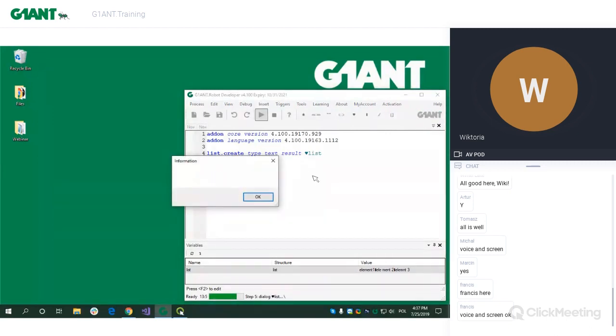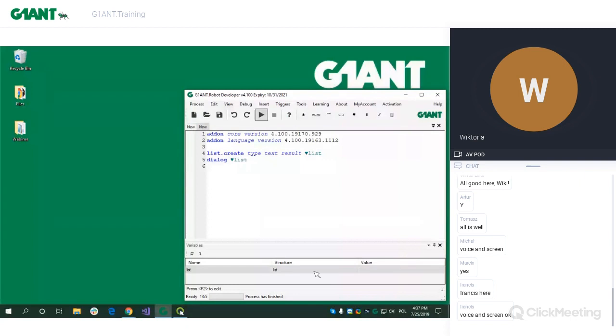Why is it empty? It's because this list is empty. See, the value is missing here. So let's add some element using the list add command. I'm going to use list add, and to add some element, for example, element 1, and the dialog list, for example, first element, F9. Great, it works. We have a list structure with 1 element.